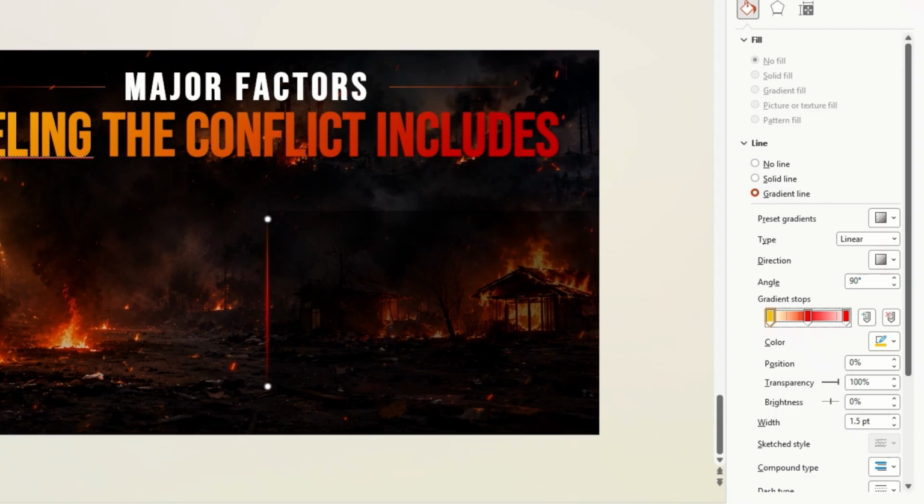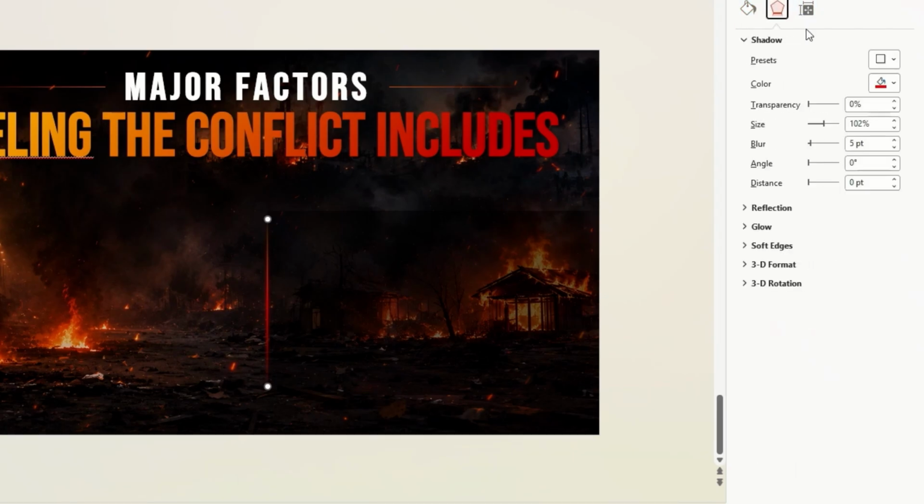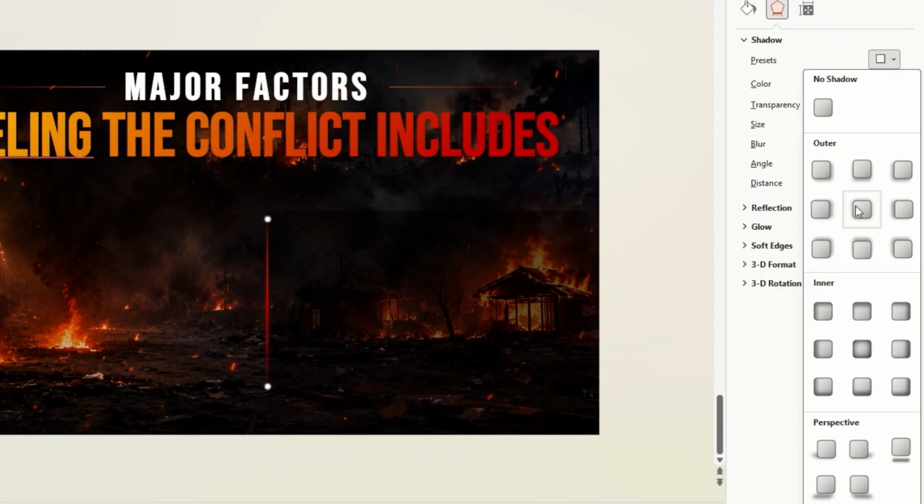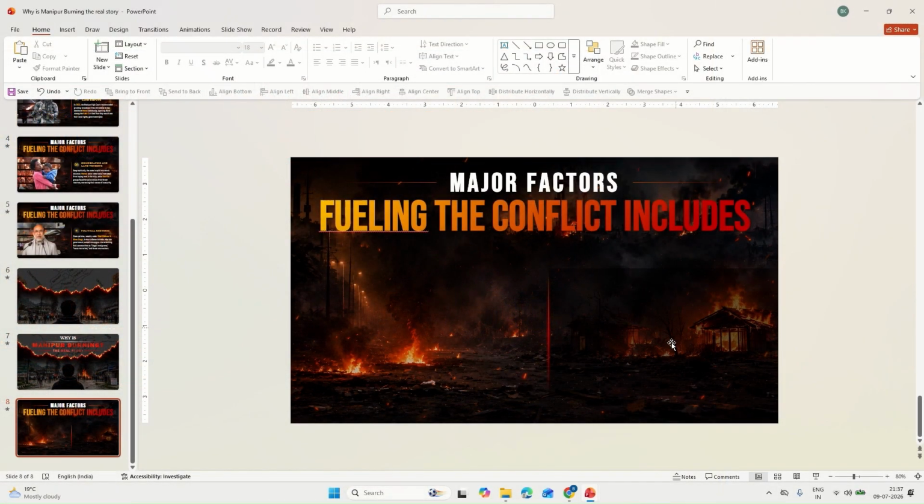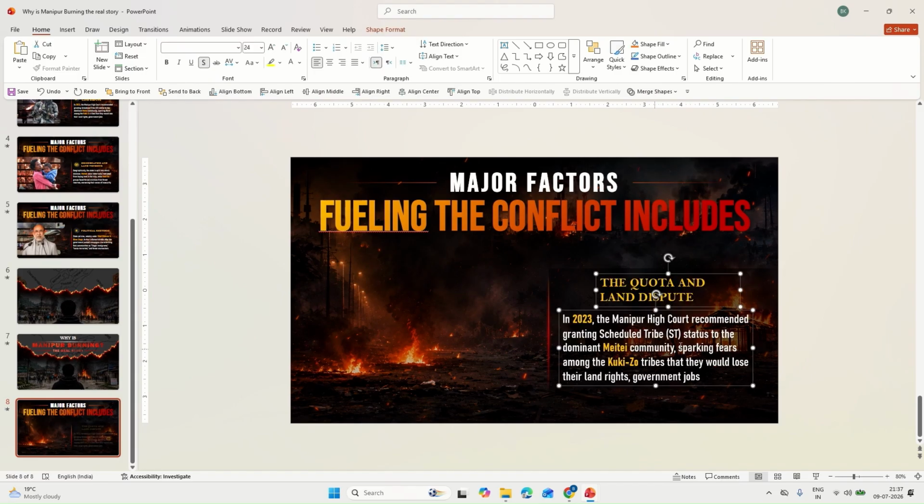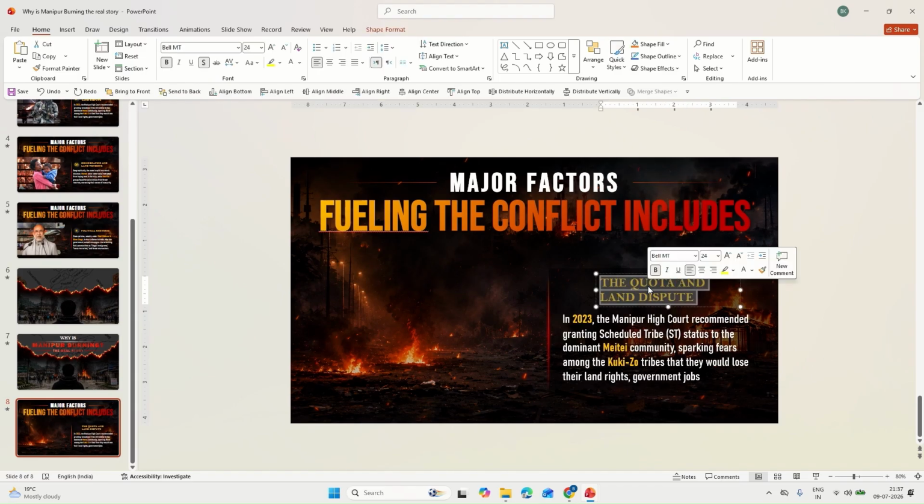I'm also going to add shadow for this shape. I'm going to select this option, and for color, I'm going to select the color red. Once done, I'm going to insert content on top of this shape. These are the fonts and size that I'm using for these texts.